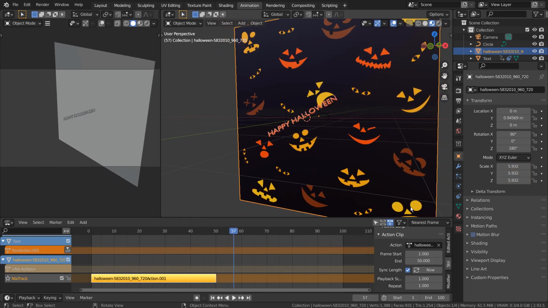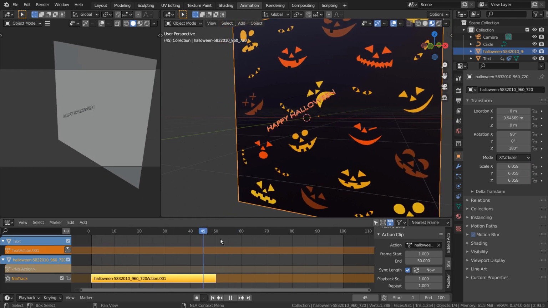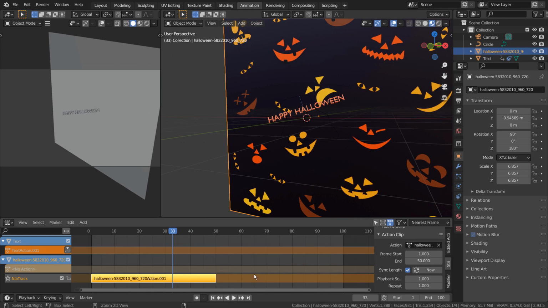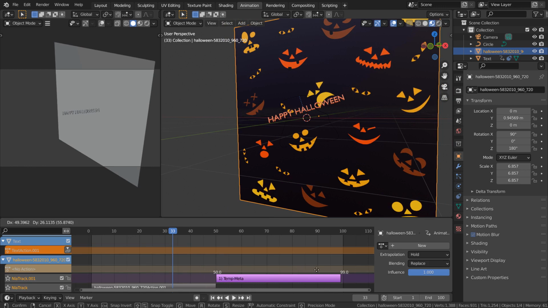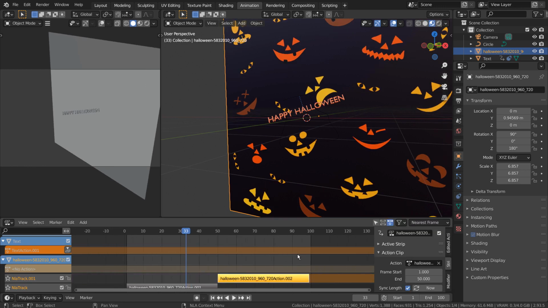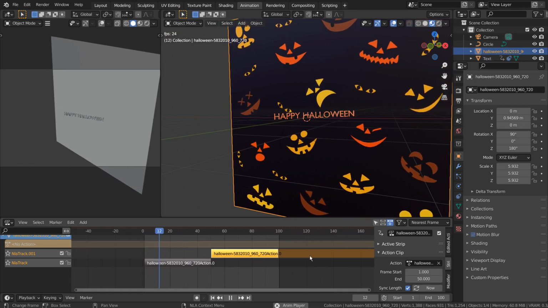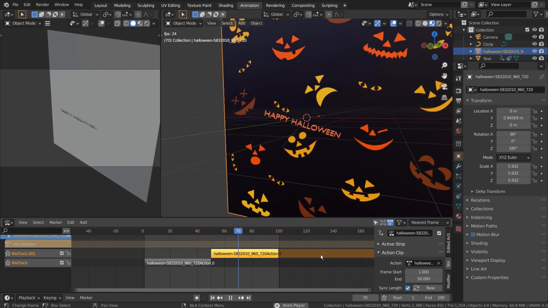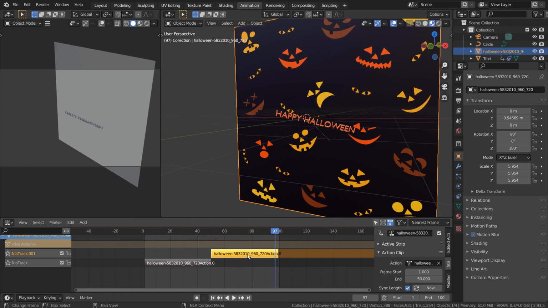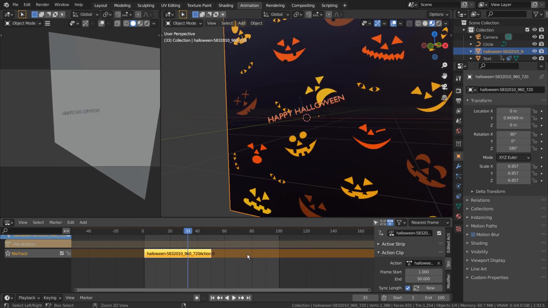To make this animation repeat once again, we could use Shift-D to duplicate and drag the new animation beside the old one like this. This is one way to do it, but there's a better way. Let's undo. Change the repeat to 2, and that will play the 50-frame animation twice.